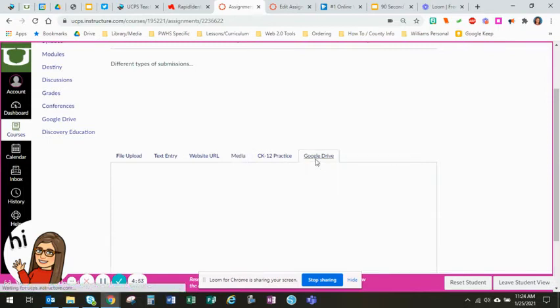You also have this Google Drive option where students can upload directly from their Google Drive. It does not work right now because I'm in Student View for me, but if a student is actually logged in as themselves, then they would have their Google Drive here and they could upload.